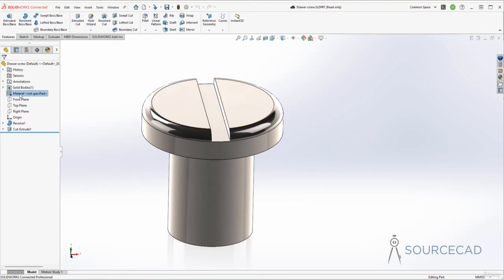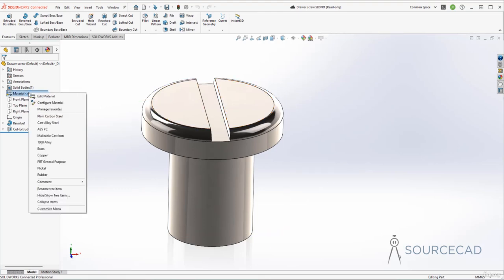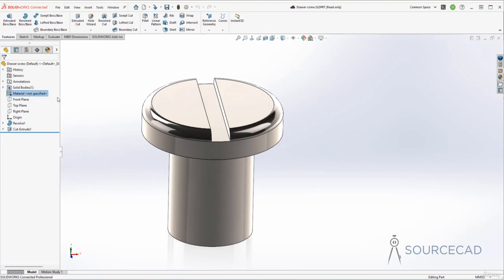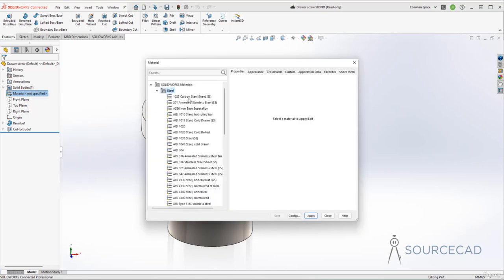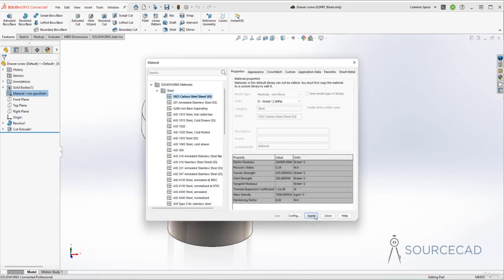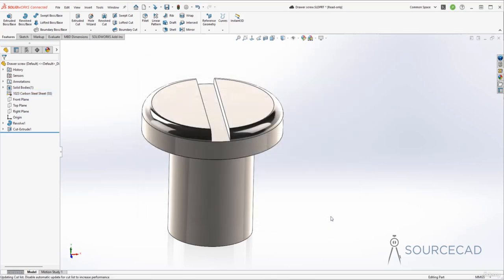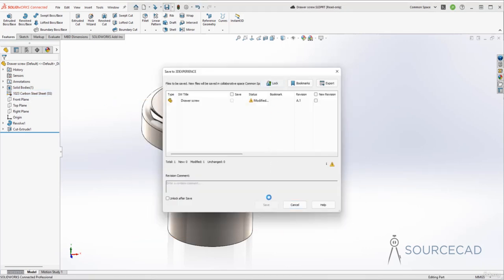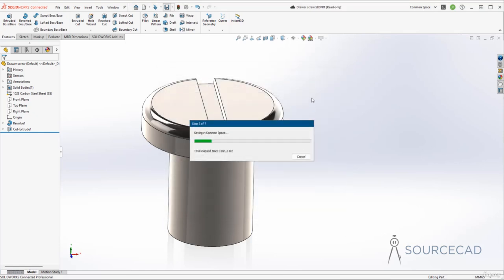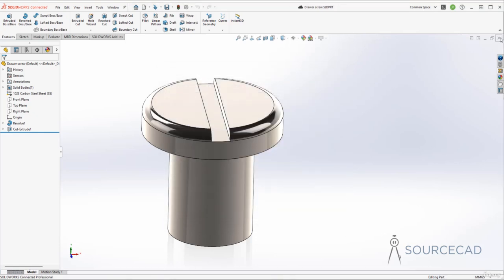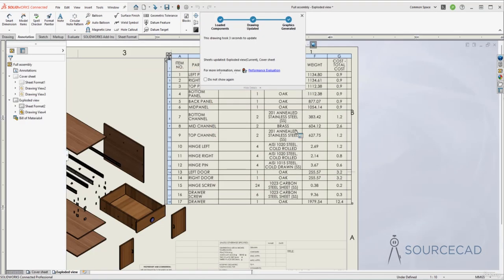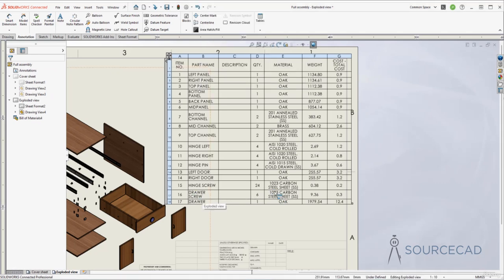Now here, as you can see, the material is not specified. So I'm going to right click and select edit material. And here, let's add carbon steel and just apply and close. So we've got the material applied. Now save it, and I'm going to save it locally, and we are done. Now close it and go back to the drawing, and here we have it. Drawer screw is now updated with the material that we have specified. So that's how this bill of material works.